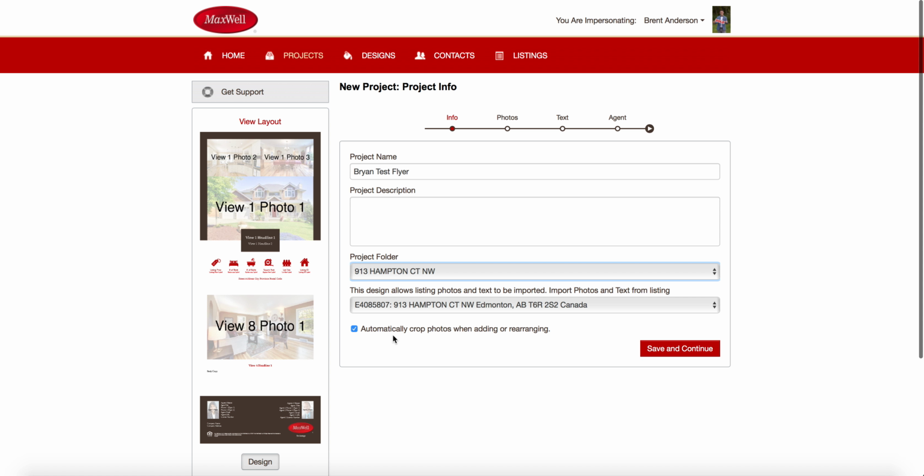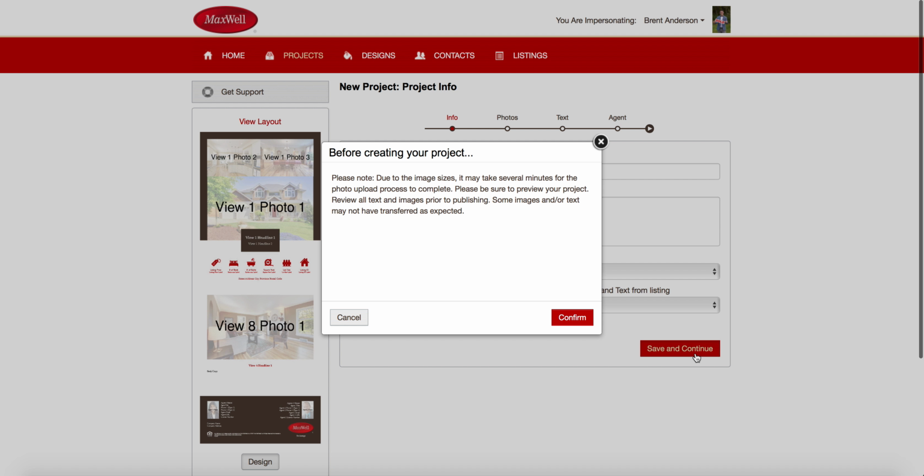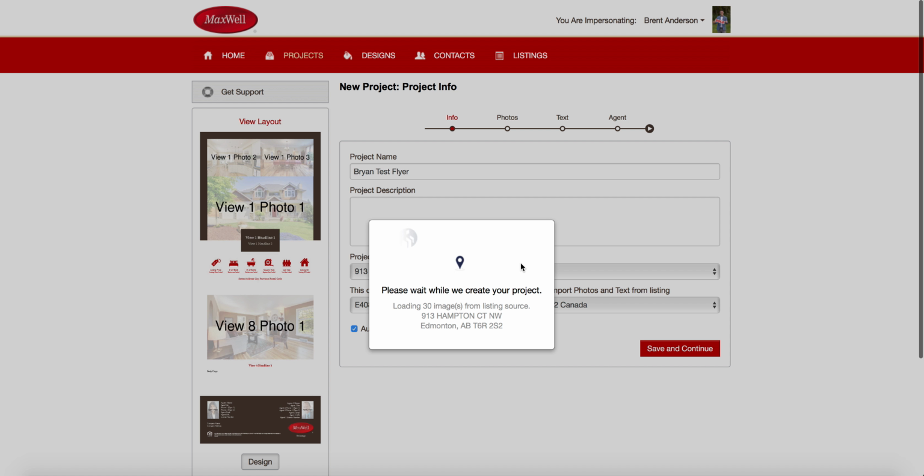I have a checkbox here that says automatically crop photos when adding or rearranging. That's the easiest way to do, but I'll show you a second option as well. So this is satisfactory for me. I'm going to go ahead and click Save and Continue. And here I am. Once I click Save and Continue, it says before creating your project, due to the image sizes, it may take several minutes. I'm on a fairly good internet connection here, so I'm going to hit Confirm, and it's going to automatically populate 30 images from that listing source, and it's going to drop it right into my project.